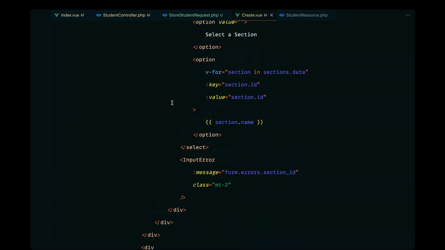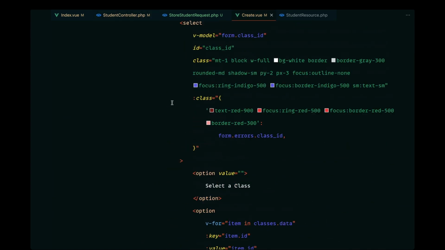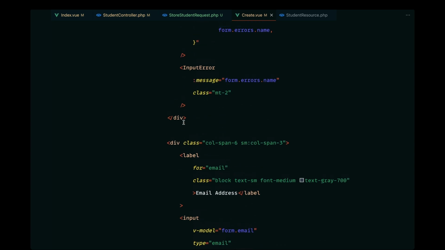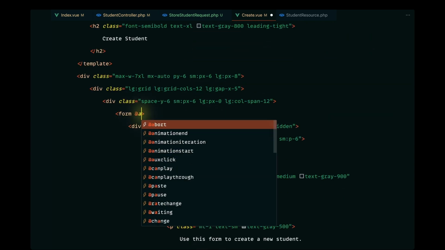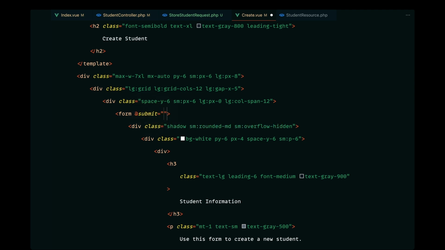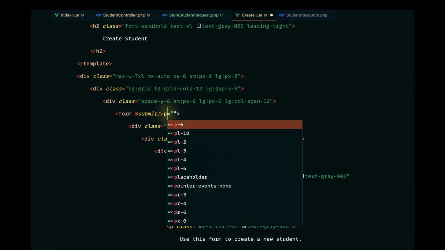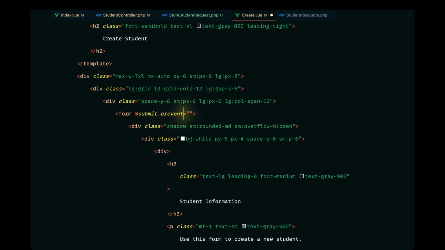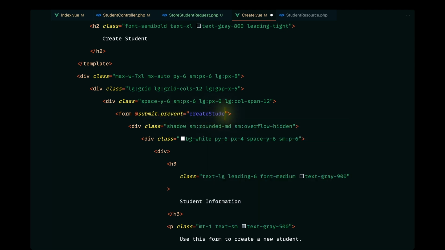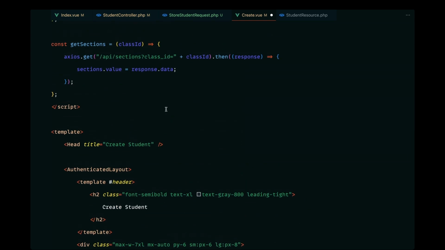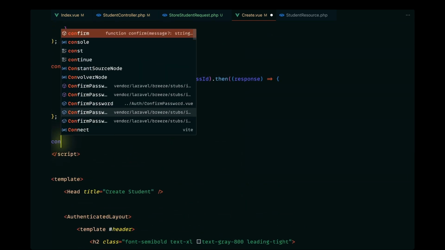Whenever we submit our form, we need to make that request. And we have that form over here. So let's go ahead and pass that @submit. And we also want to prevent the default behavior, so we can pass that .prevent modifier, and let's call the createStudent method. And let's define that over here.